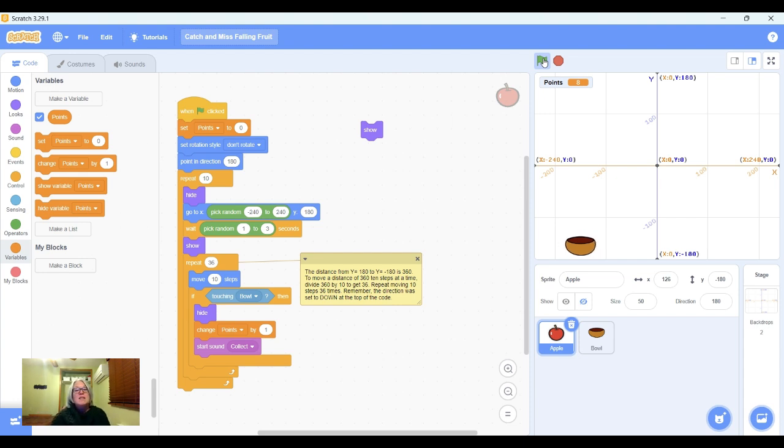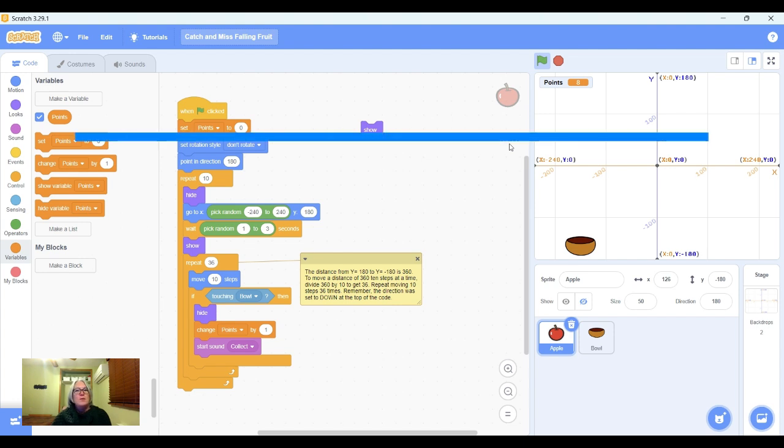All right. So that is how you can make the apple fall from the top to the bottom and catch it and get points. There'll be another video to show you how to lose points when you miss.